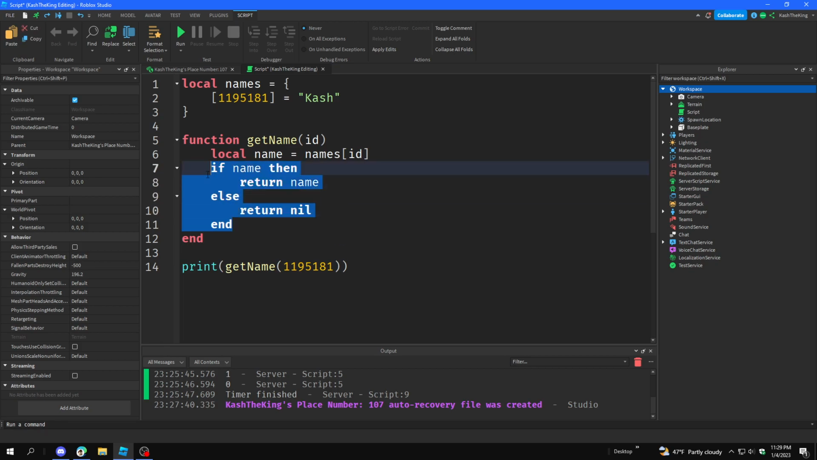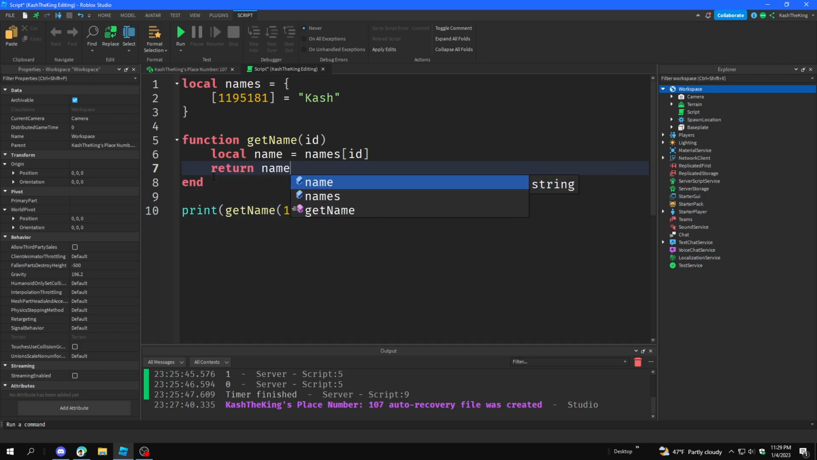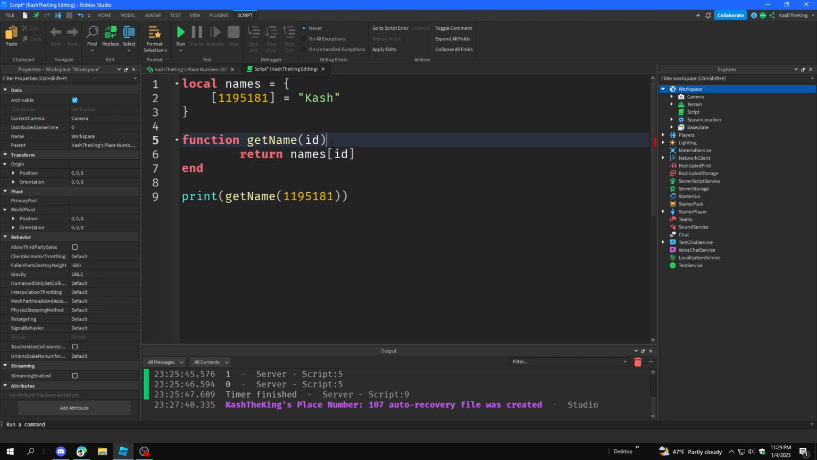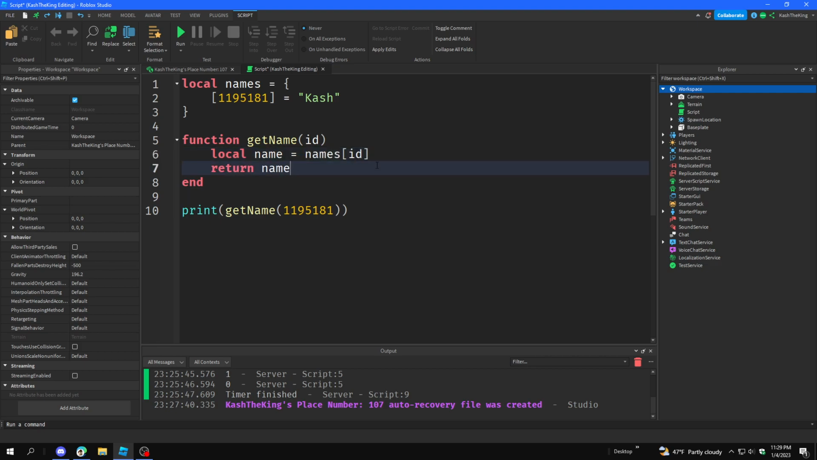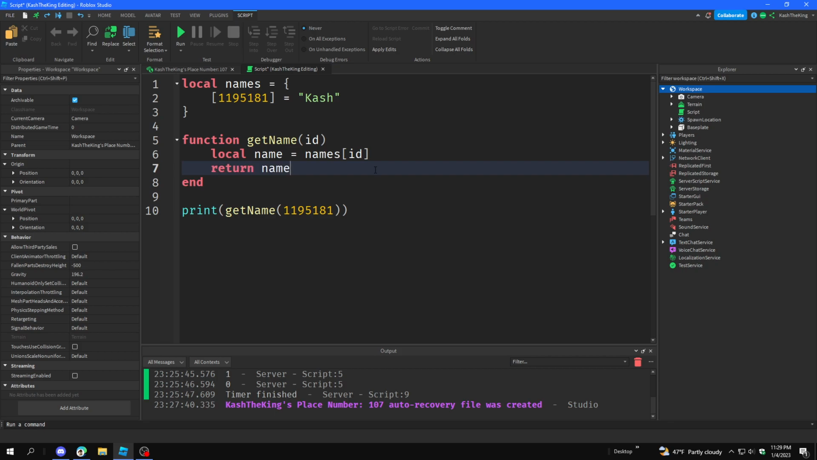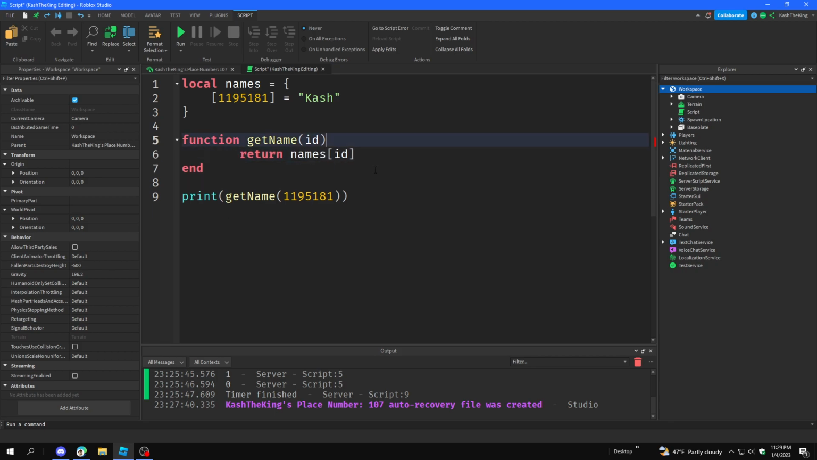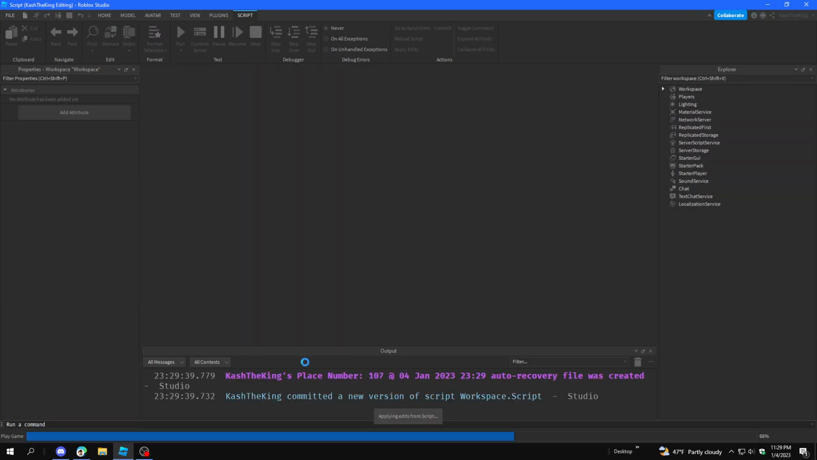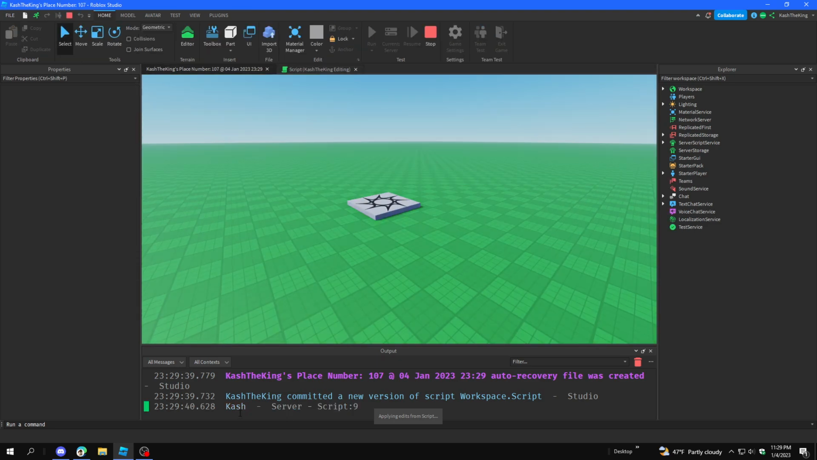You could also just do this, return name, because it returns nil either way. Or another way, you could just do this, like that, and it's way shorter. And as you can see, we just minimized so much code. So you always got to look for stuff like that. If there's a way to minimize code, you do it, because it's just so much better. Okay, and now if we actually run this, it's going to print cache. As you can see, it works.